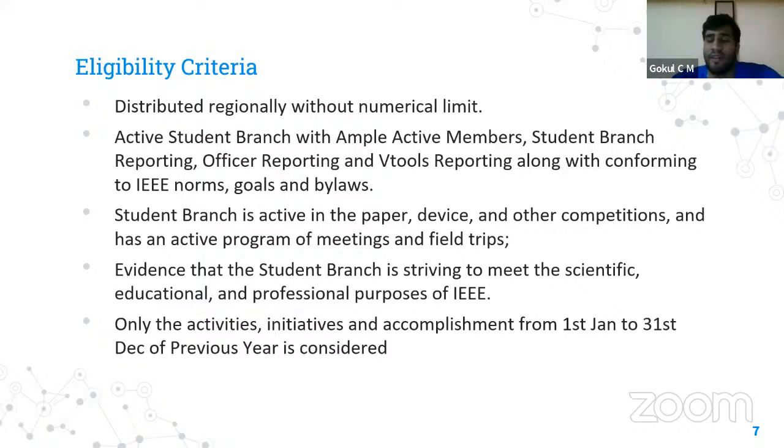Like in 2023, if I'm applying with the activities starting from January 1st, 2022 to 31st December 2022, all the activities done in this period are kind of concise in a small manner and applied for this award.